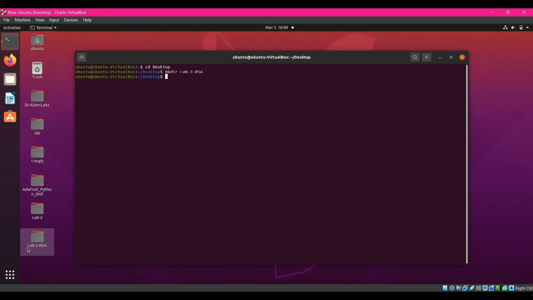Okay, see the folder has been created. Now we need to open it. Lab2 RSA. Perfect. So now I need to actually create the private key. It's going to be for two users, Dr. Alam and myself.